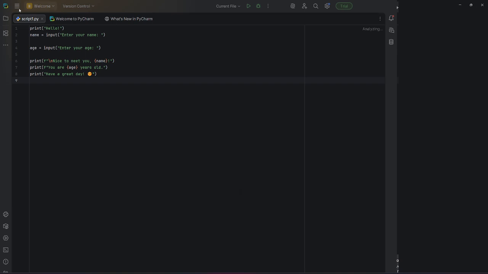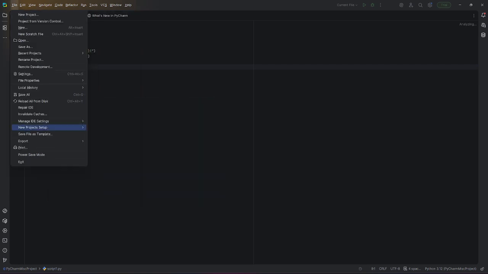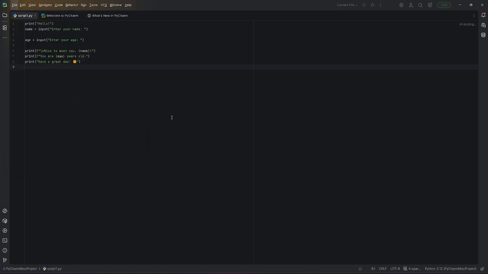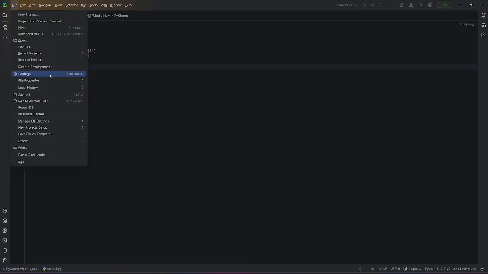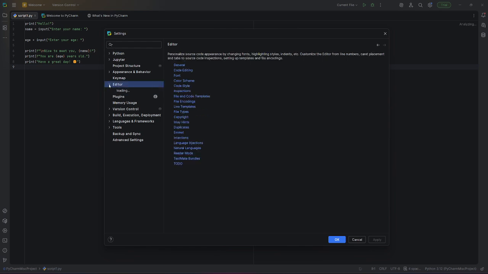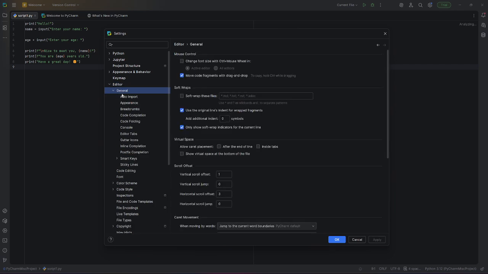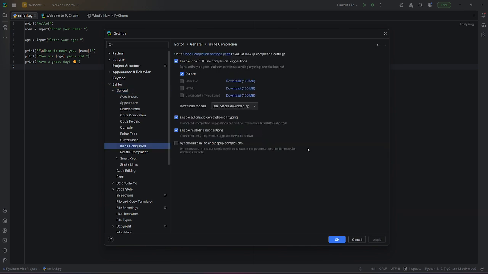First of all, we will need to go to settings right over here, file. Okay, so we go here to settings, click on that, and now we need to go to editor. Open this up here into general and inline, where it is inline completion, like that.